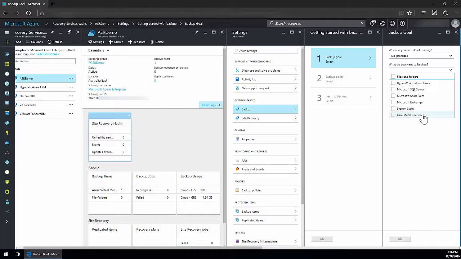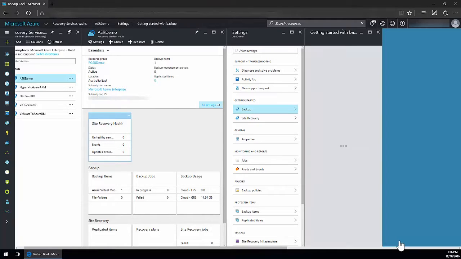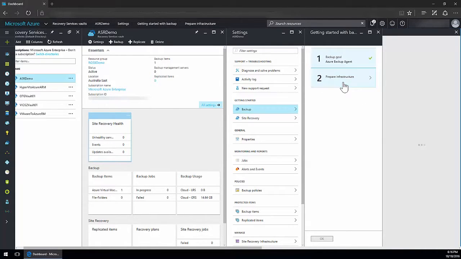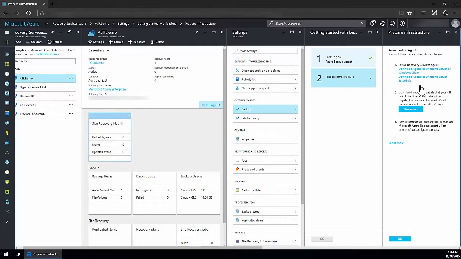So the one we're interested in this demo, which only requires a local backup agent to be installed, is files and folders. After confirming our selection, the second step will be preparing our local server. We will need to download and install the backup agent on the local server, as well as download the Vault credentials file, which is our encryption key. This key will be used during the server registration to Azure. Let's download those two files now.